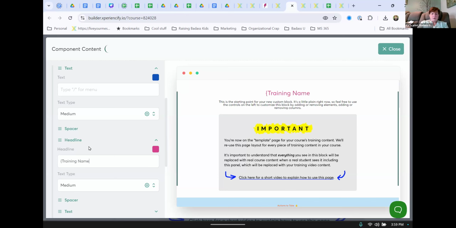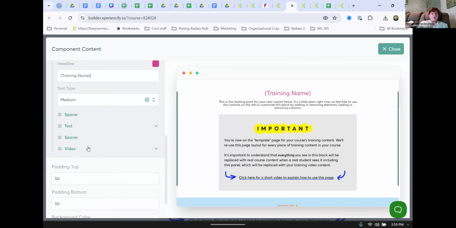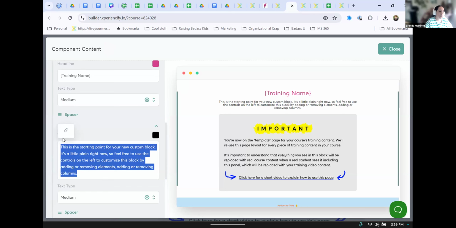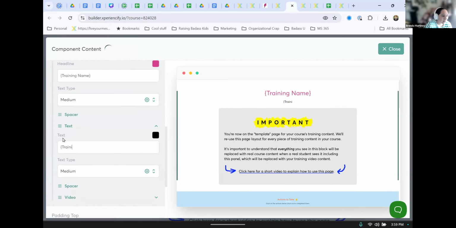Training name. And then down here would go the training description or training blurb. Training description. Okay, I've got you.